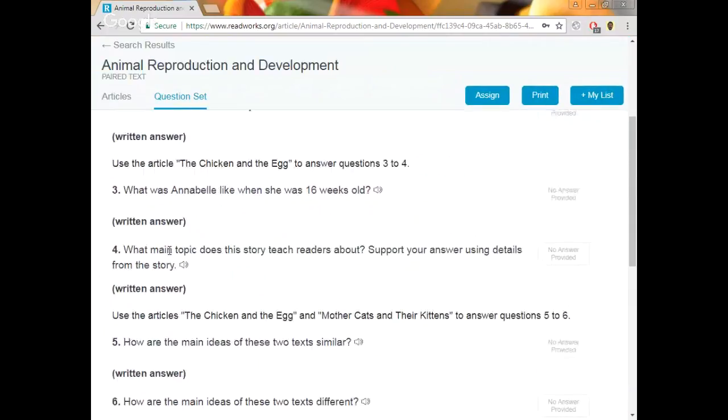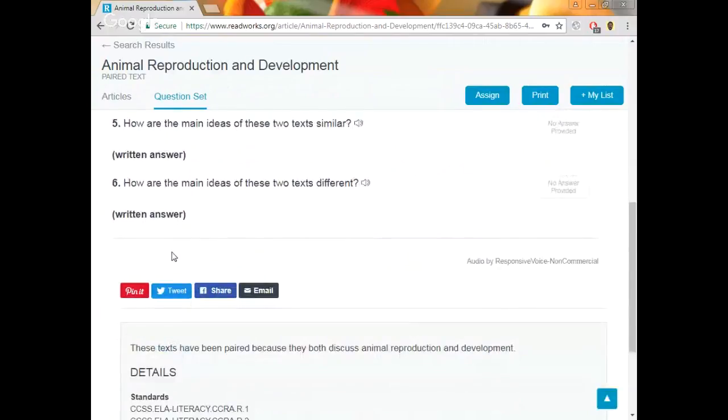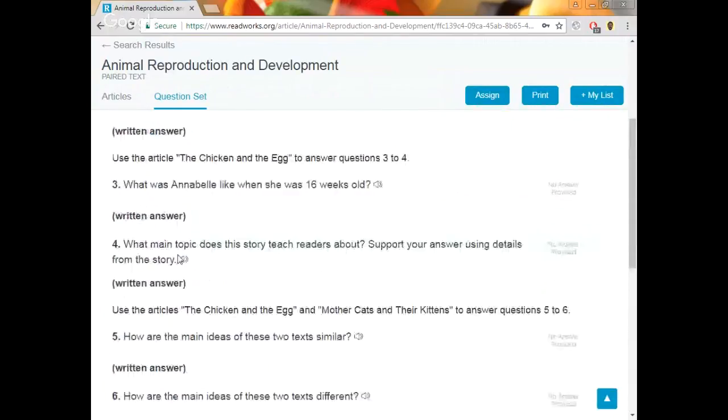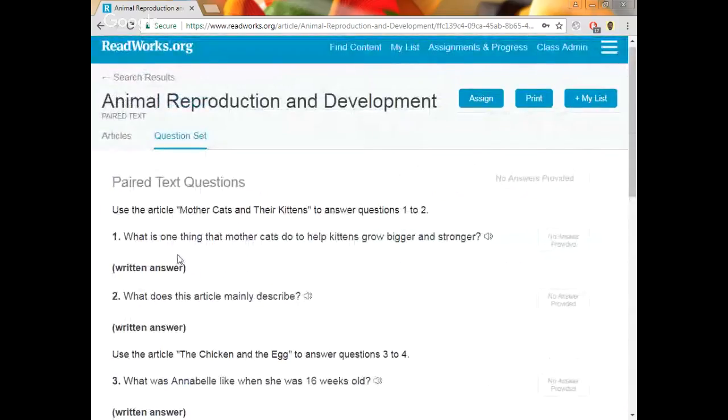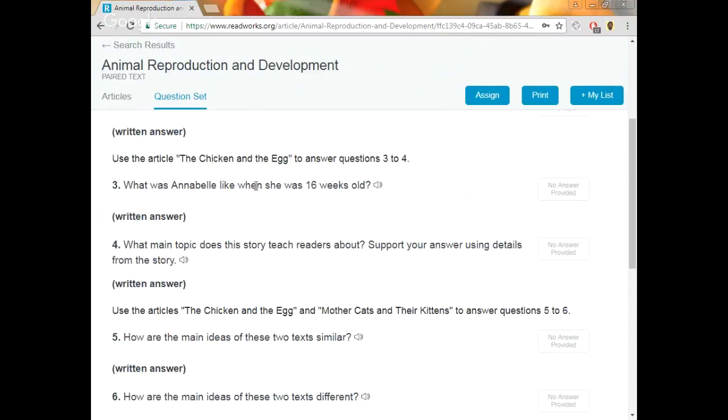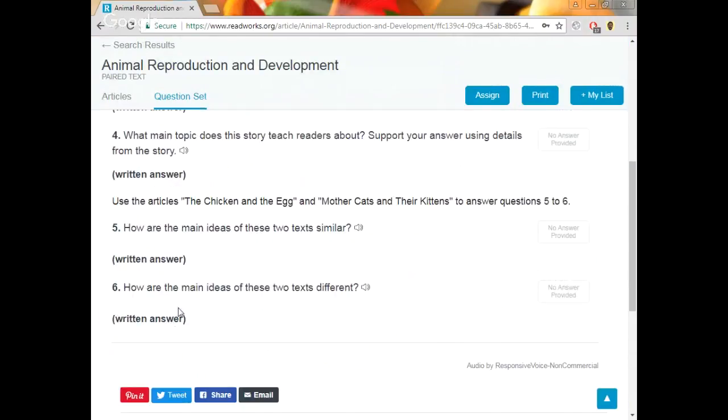This one has a mixture. We have lots of written response, and this one is only written response, is what I'm noticing from this. So this is a really good open-ended. You still have your sound tab so that that can be read aloud to your students. And it tells you, use the article, mother cats and their kittens to answer questions 1 and 2. Use the chicken and the egg for 3 and 4.